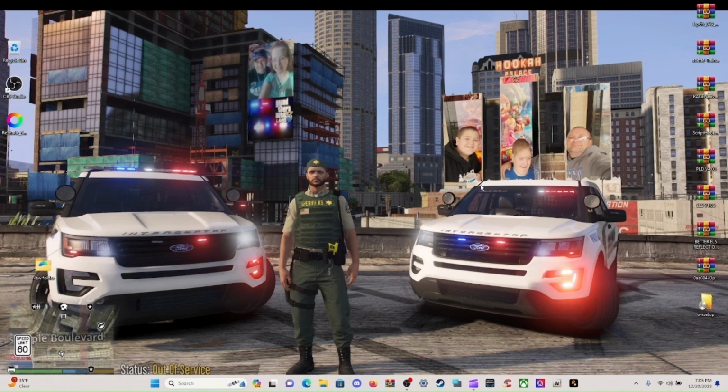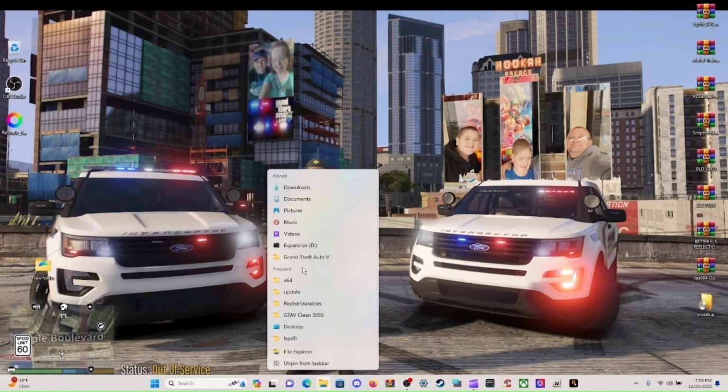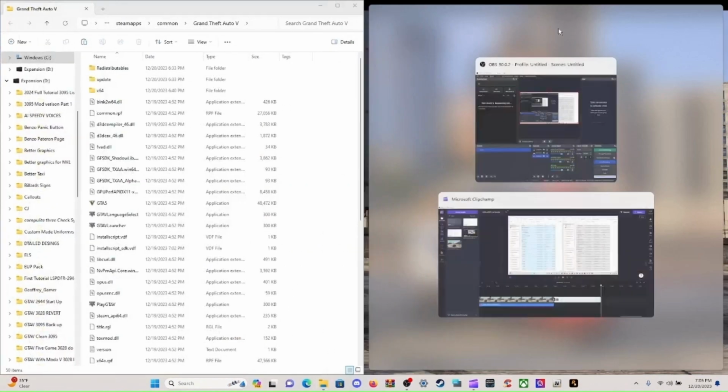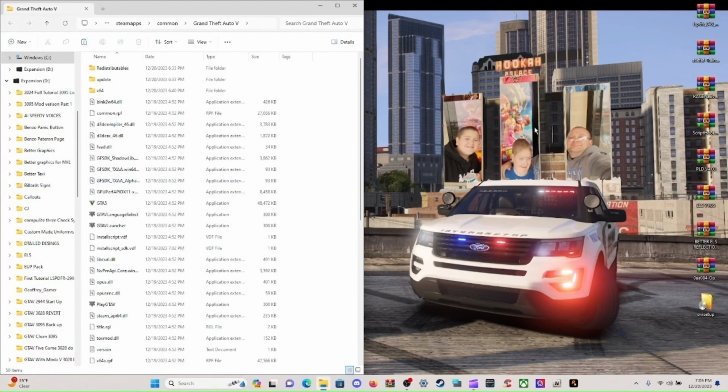Remember what I said at the beginning? We're going to start using Pin to Quick Access. Come down here to your File Explorer, and then right click on it, and there is your Grand Theft Auto 5 Pin to Quick Access right there. And then I would recommend to go ahead and put this on the first page over here.